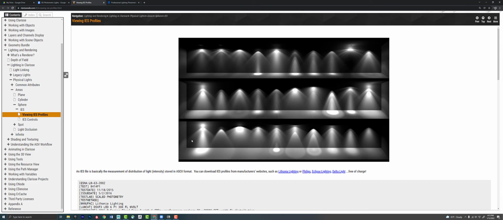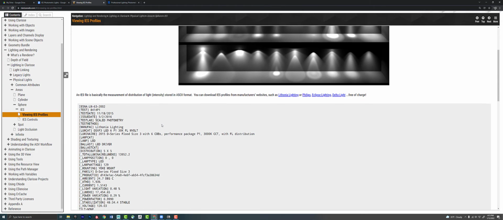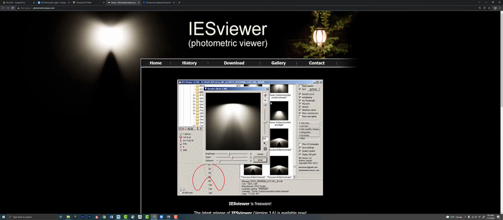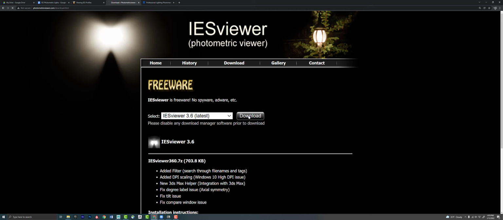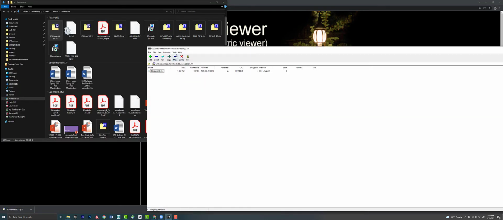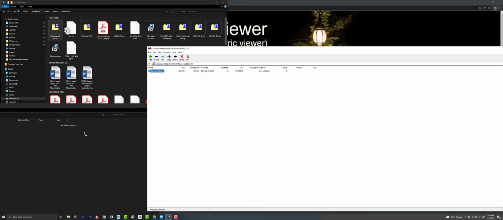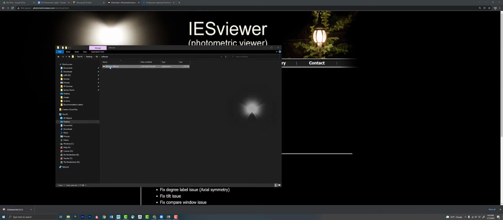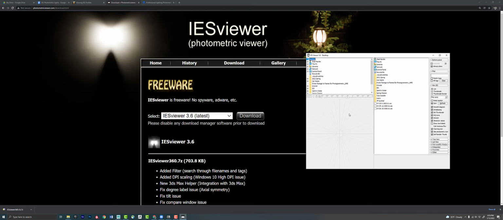But most importantly, the reason why I really like this resource is that if you go here and you download this file, it would give you this software. If you click on download, you click on download again. Here's the zipped file, copy it into this folder, double click.